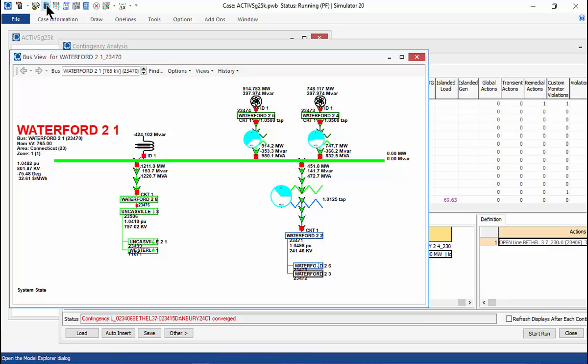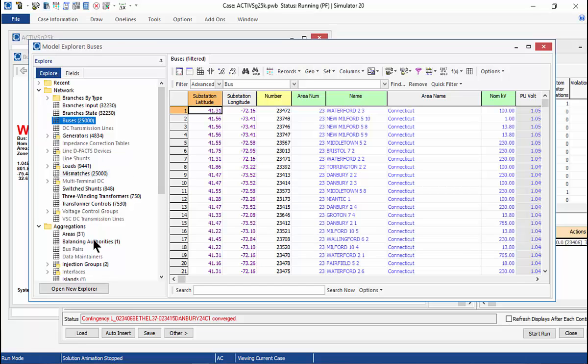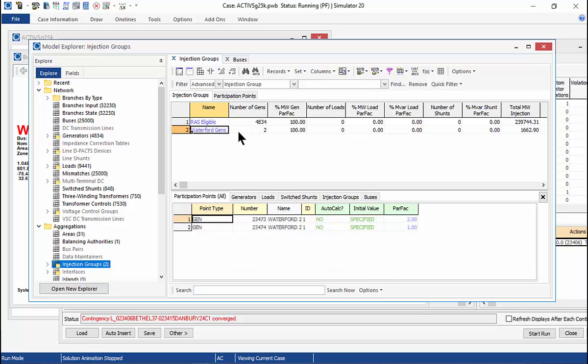If I just take another step back here, I'll go to my Model Explorer and look under aggregations at injection groups. This was loaded from the auxiliary file. We looked at the message log earlier, which explained that it was loaded. I have 2 generators in that group. They're both in the Waterford area.